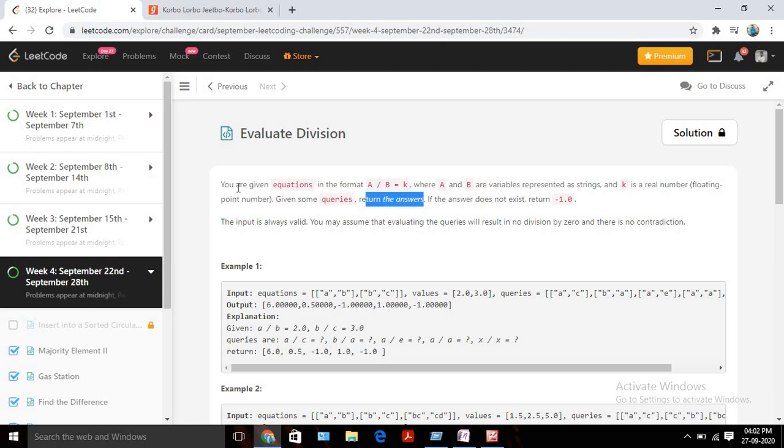What they are saying is that we will be given an equation list, in the format of a by b equals k, where a and b are variables represented as strings, and k will be a real number, a floating point number. We will be given some queries also, and we need to compute each and every query and return the answer. If we find that the answer does not exist, in that case we need to return -1.0, since it's a floating point number.